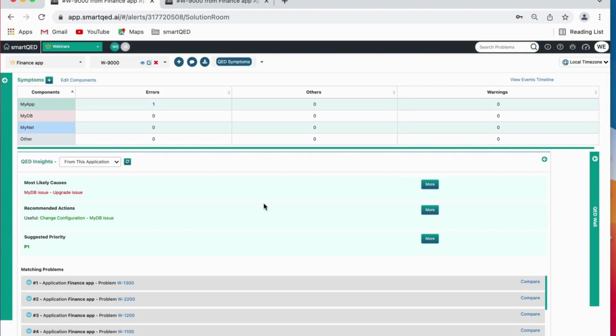But that still leaves us the task of going through all of these problems and figuring out what caused the problem and how it got solved, etc. Well, it turns out that the ML-powered algorithm has gone a step further, and it has done that for us already. And the results are displayed in summary here, most likely causes and recommended actions.